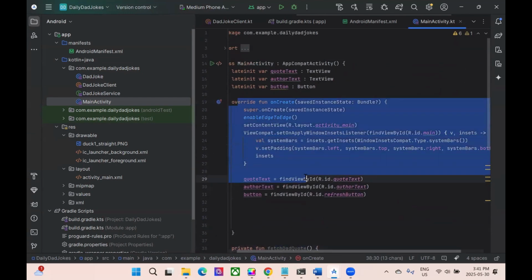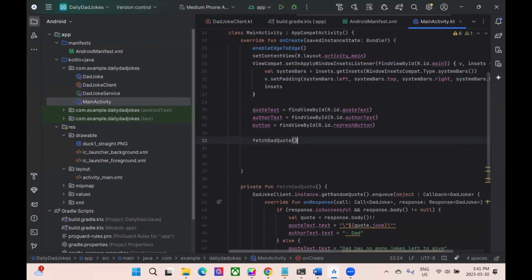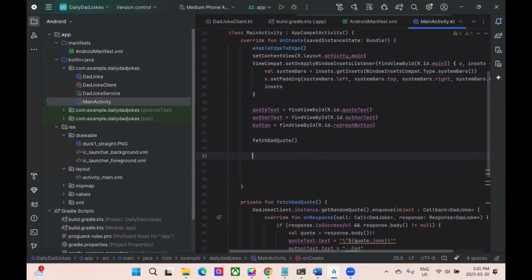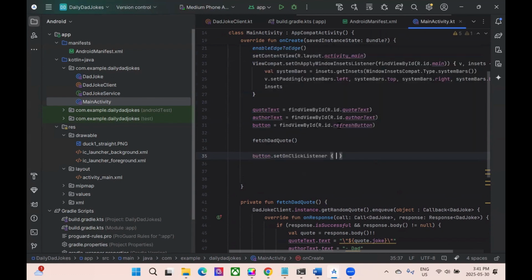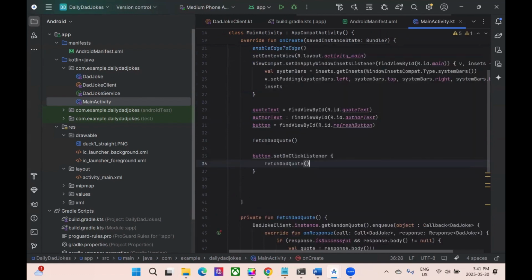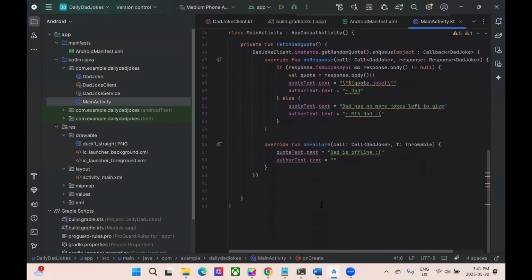And basically, when you open up your app, you want it to fetch your dad quote for you. But you also want to make sure that every single time you click on your button that it also fetches that dad quote. So in here, I'm going to click on set on click listener and write in here, fetch dad quote. And that is pretty much all we need.